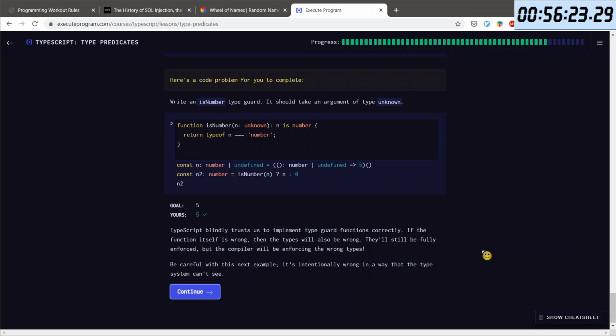It works. TypeScript blindly trusts us to implement type guard functions correctly. If the function itself is wrong, then the types will also be wrong. They'll still be fully enforced, but the compiler will be enforcing the wrong types.